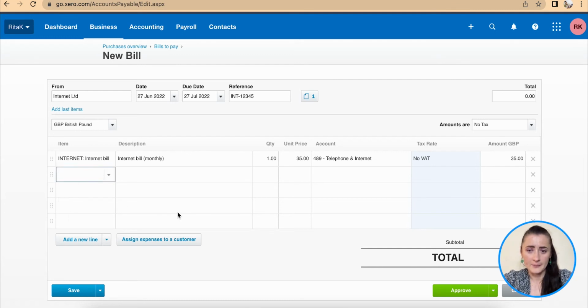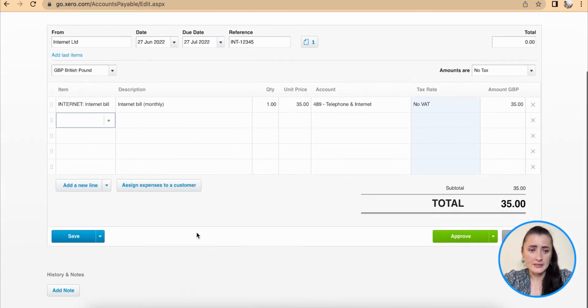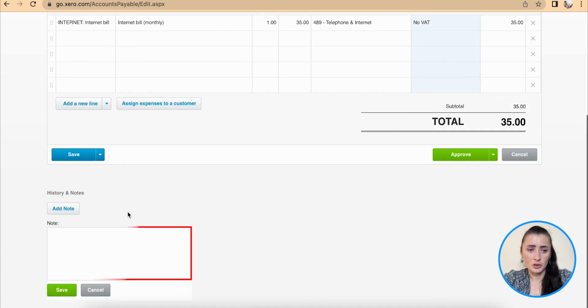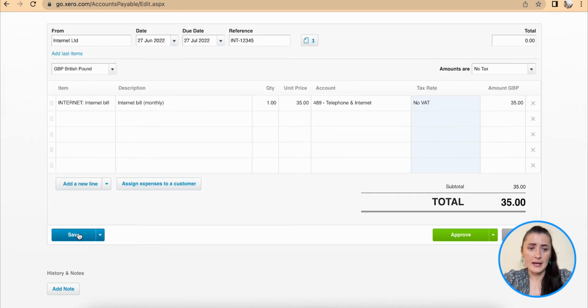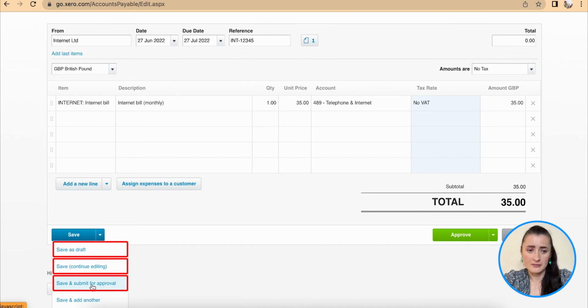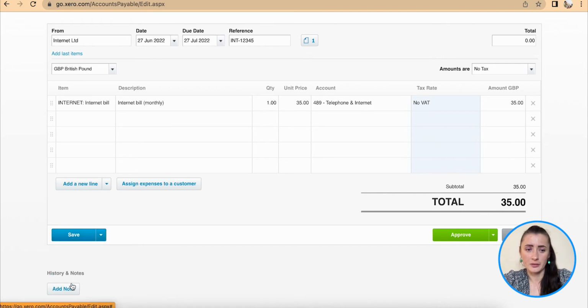Once you have filled in details, at the bottom we can add a note if required for future references. That this is internal box to use, and I can save as a draft, save continue editing, or save and submit for approval, or save and add another supplier invoice. So in my case, I will click save and submit for approval.